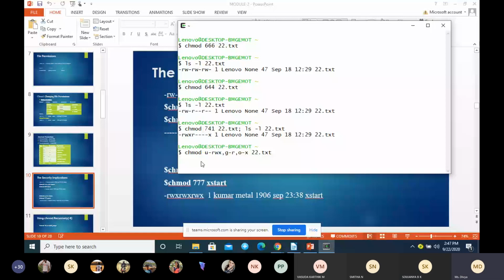So what am I doing here? Here we are removing permissions. Previously the user had read, write and execute permission, and I'm removing read, write and execute from the user. Similarly, from the group we are removing read permission, and from others we are removing execute permission.